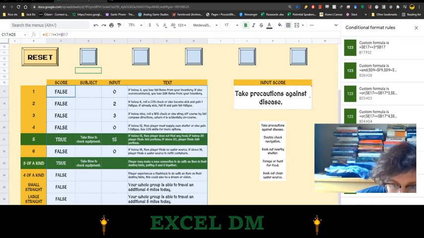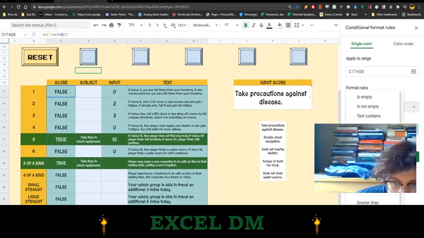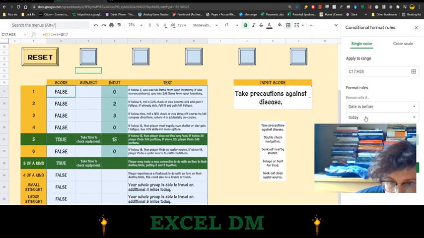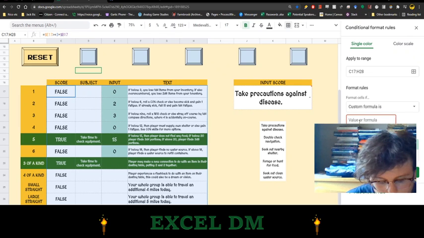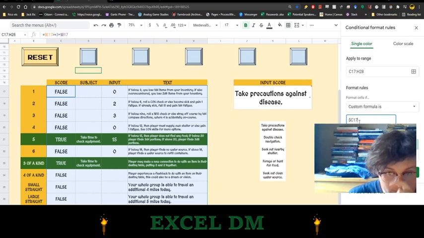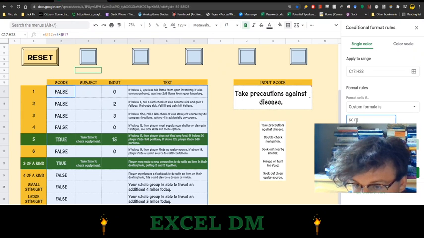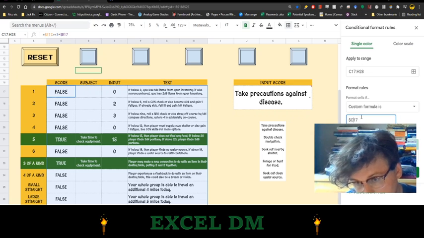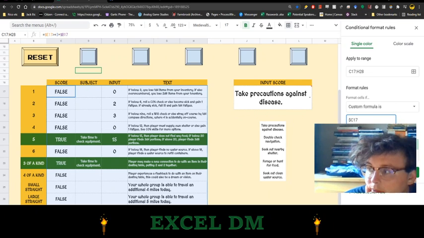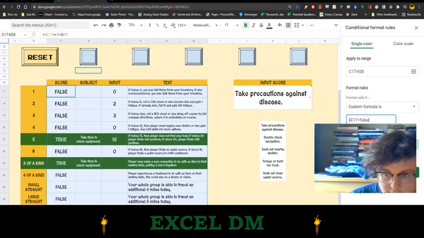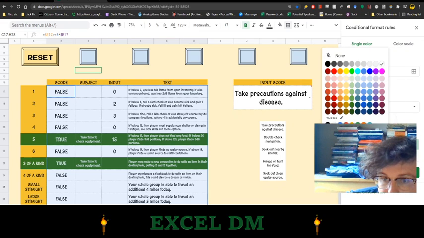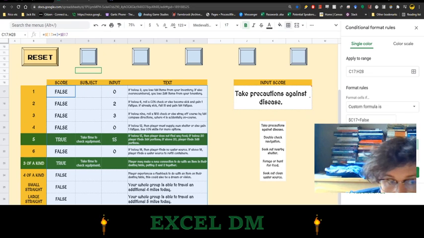Let's add another conditional formatting, which will take precedence over these. It is a custom formula, C17. So we always want C, but we're going down in a row. So we want the dollar sign, which anchors it to C. We don't want it anchored to 17 because we want a relative reference there. So $C17, basically equals false. And then what will happen is we want the text to go white. And done.